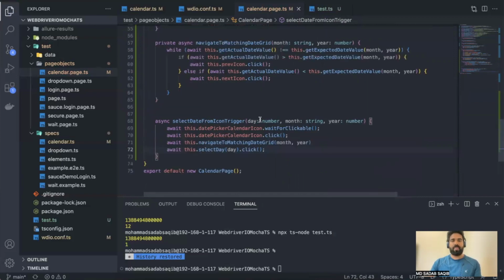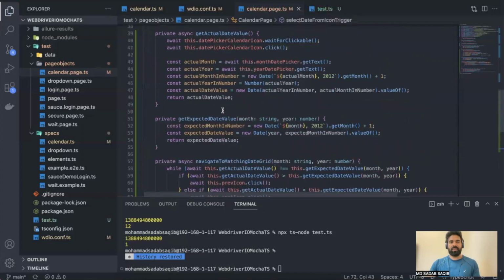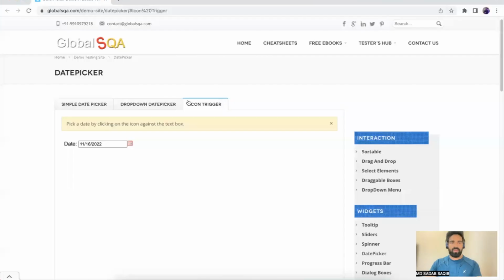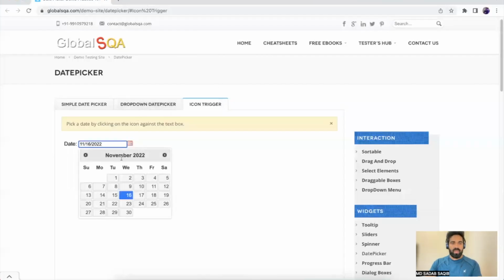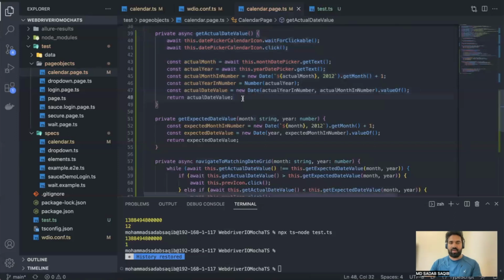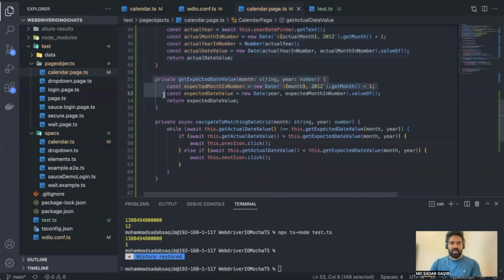So what we did, let's understand again. We have segregated retrieving the actual date value from the UI. This function will retrieve the text, retrieve the year, convert it to a number, and then convert it to milliseconds. Then there's another function where whatever you're passing as the expected date value will also be converted into milliseconds, based on the month and year.